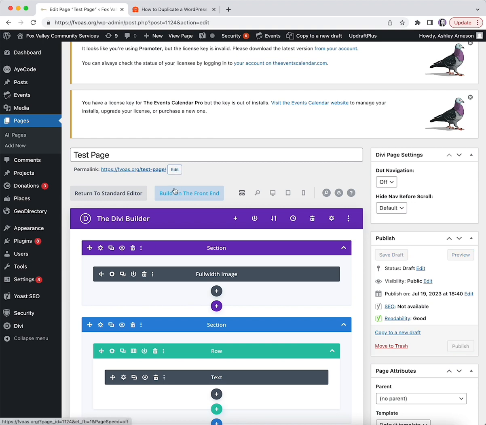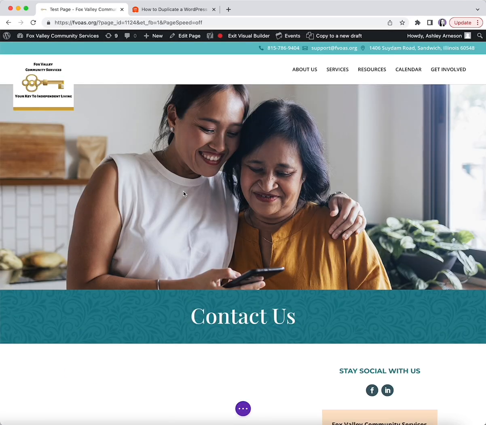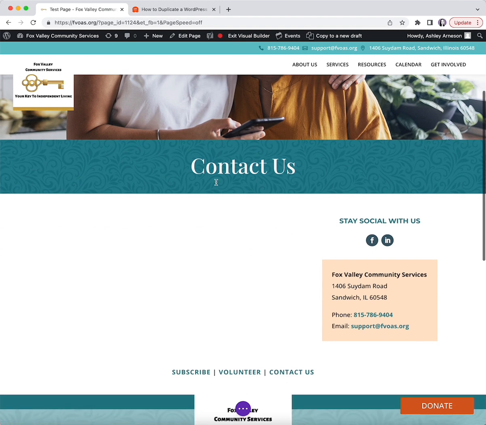So that's why we usually recommend for people to go ahead and build on the front end, which I'll show you again how to do. Again, this is all the exact same from what we saw with the posts. So I'll go ahead and use this time to show you specific modules you can add, as well as the different settings for those modules.